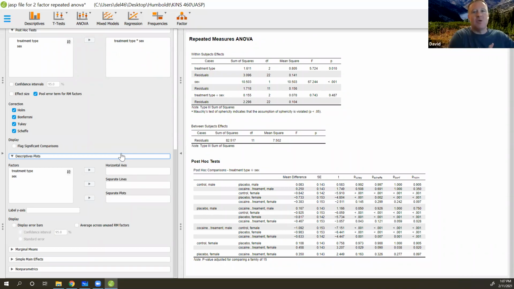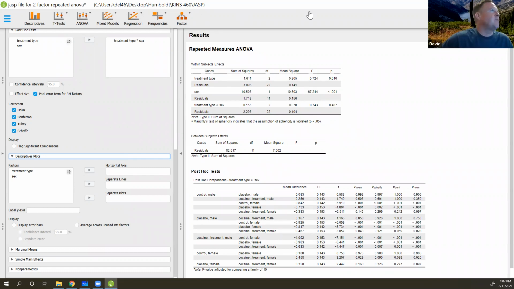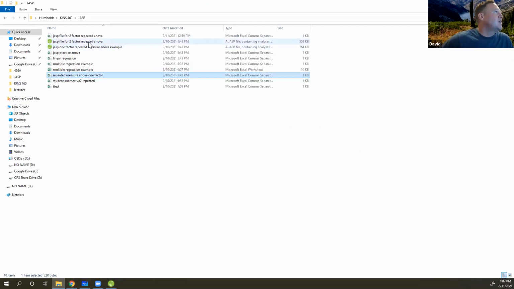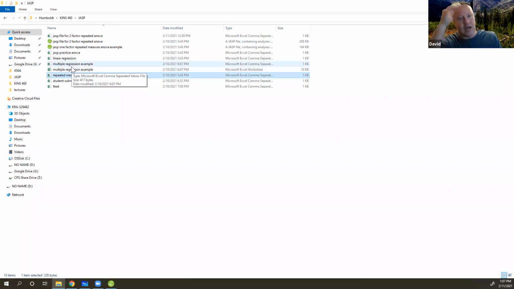So that is how you would do a two-factor post hoc in JASP. And just a suggestion for you, if you look at how I have this saved, I have a sample of a JASP one-factor repeated measure, a JASP two-factor repeated measure, multiple regression, stuff like that. So if ever I forget how to organize this data, or how to run it in JASP, I can pull up one that's already been done, it's self-explanatory, and I go, oh yeah, that's how you do it. So that would be the suggestion.